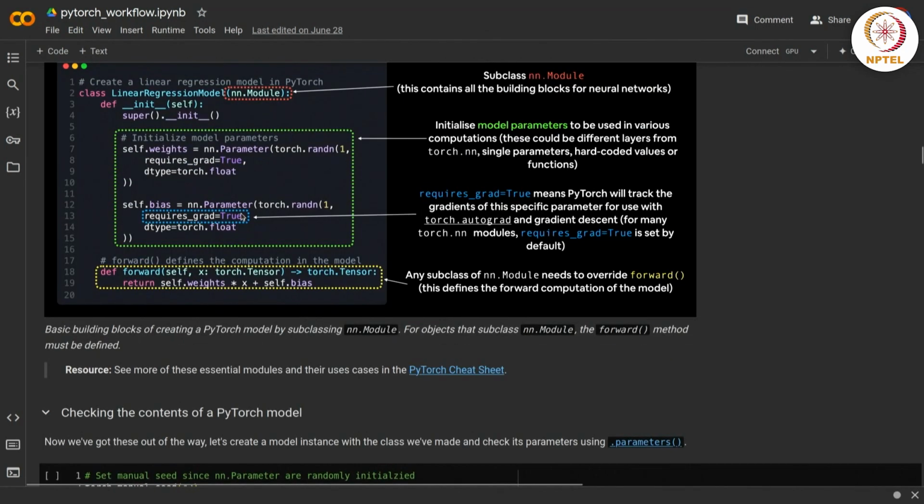And nn.Parameter is basically a way to initialize your model parameters, and these are not hard coded values, and it tells the model that this is a parameter that keeps on updating or can be updated.